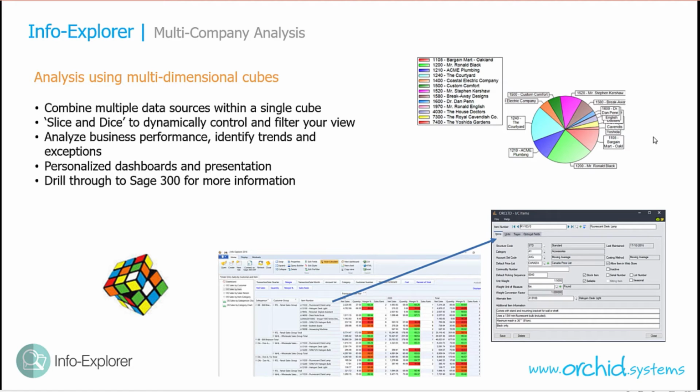Thanks, Steve. Info Explorer supports multi-company analysis as it allows you to combine multiple data sources within a single cube. These data sources can be Sage 300 company databases. And just as you can analyze a single company's data, you'll be able to analyze data across multiple companies if your cube has multiple companies in it.